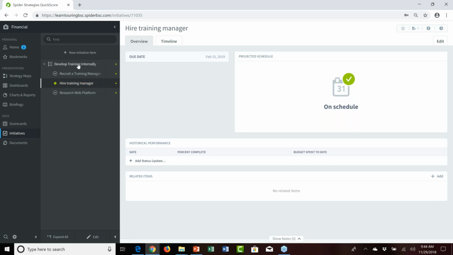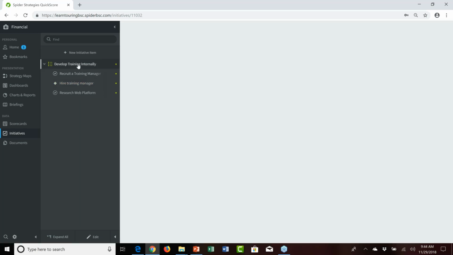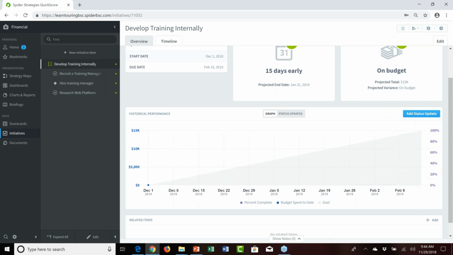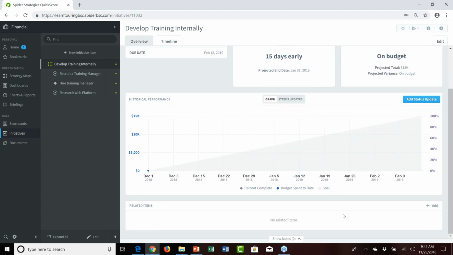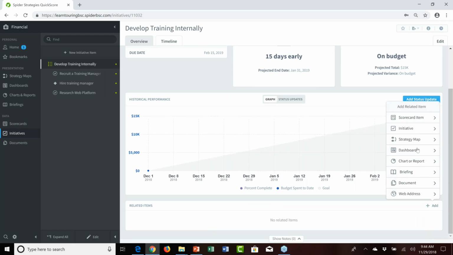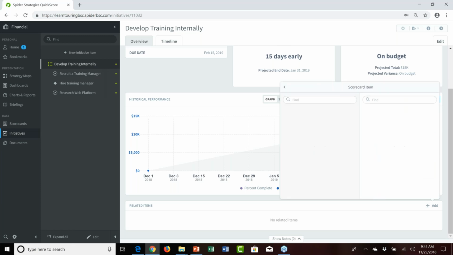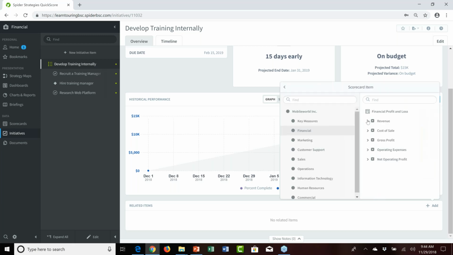Now, this idea of developing training internally is great. I'm going to scroll down and just note that we don't have any related items. So again, the idea is that we're doing this for a reason. We're trying to impact some area of our business. So we just want to identify a couple of what we consider to be related items to this initiative. So I'm going to click the Add button towards the lower right corner, and we're going to just relate this to a couple of scorecard items, which I think you'll find to be pretty obvious.